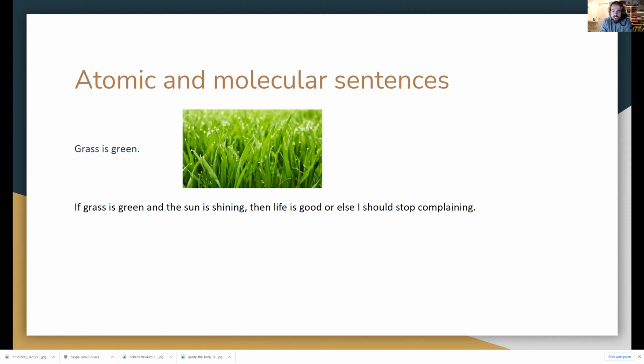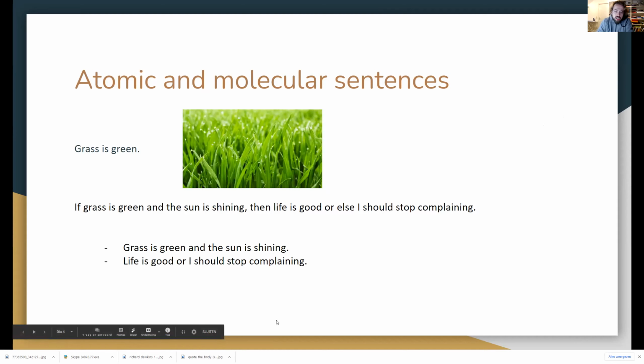If grass is green and the sun is shining, then life is good, or else I should stop complaining. We can break this down into these sentences. Grass is green and the sun is shining, life is good, or else I should stop complaining. The words if and then were included in the original sentence, but they are not included in the two sentences that are its building blocks. These words connected the two sentences together. If-then is a very common way to connect two simpler sentences together into a new sentence. The sentences with if-then are called implications.